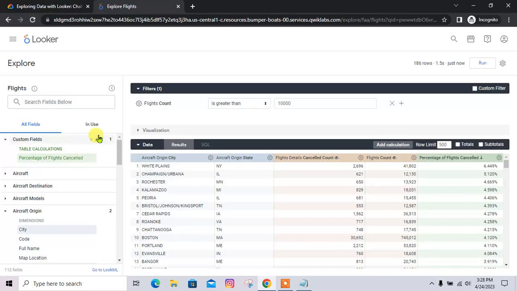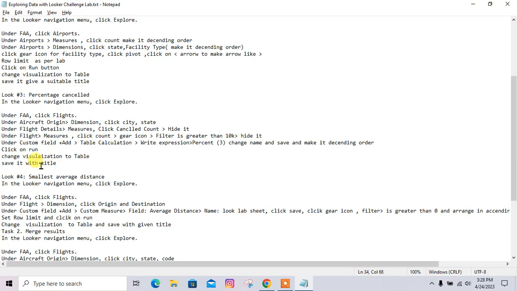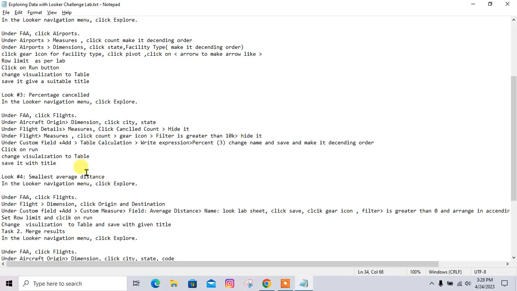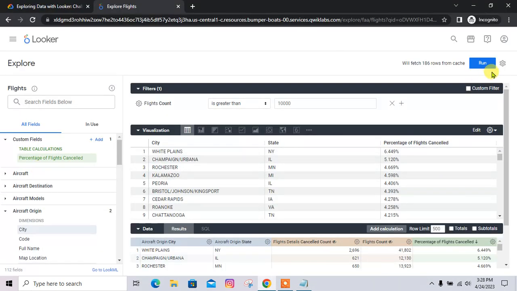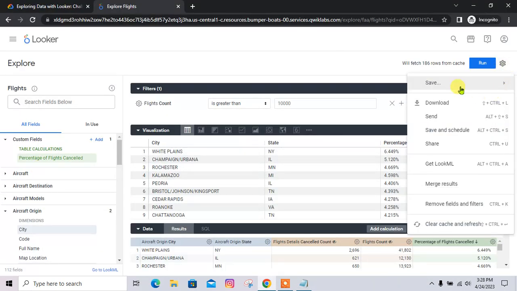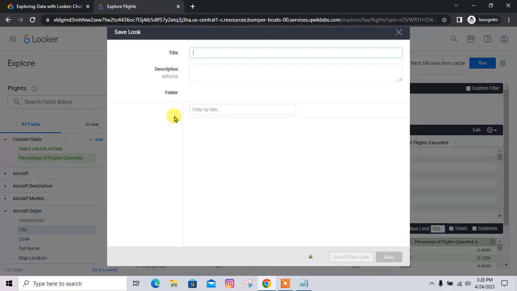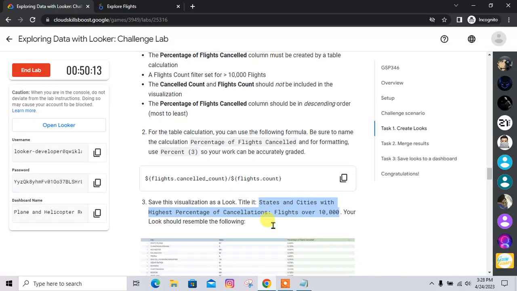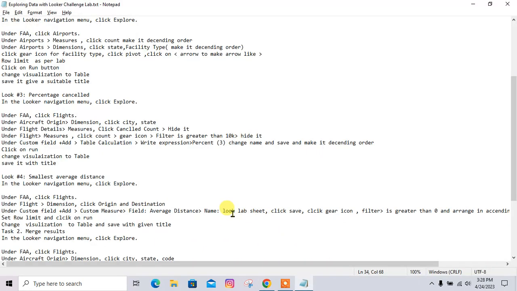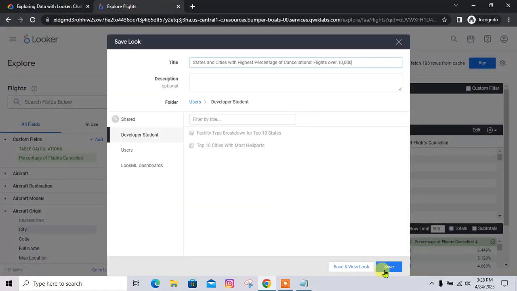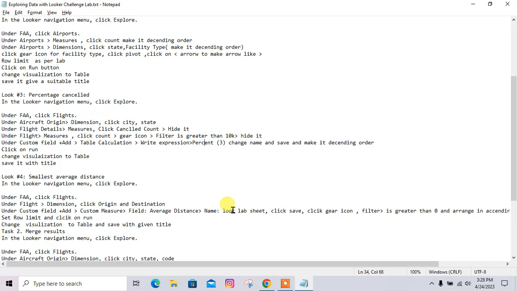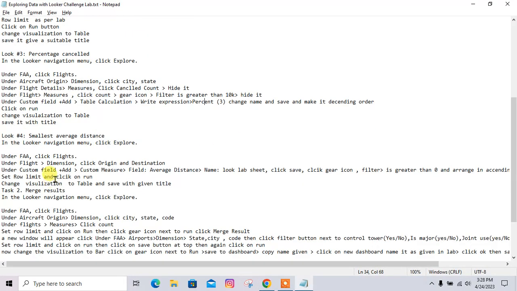And change the visualization to table type, and save it with a suitable title. Okay, perfect. Just click this gear icon, save it, paste the title, just copy it from this one, and our Look 3 is completed. Again click save. Perfect. Okay, so we can move to Look 4.